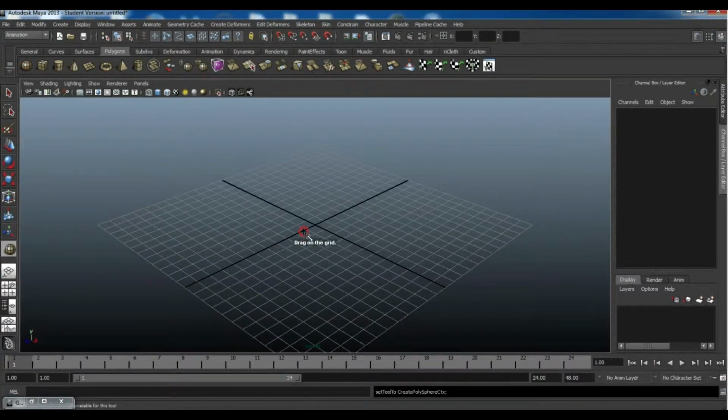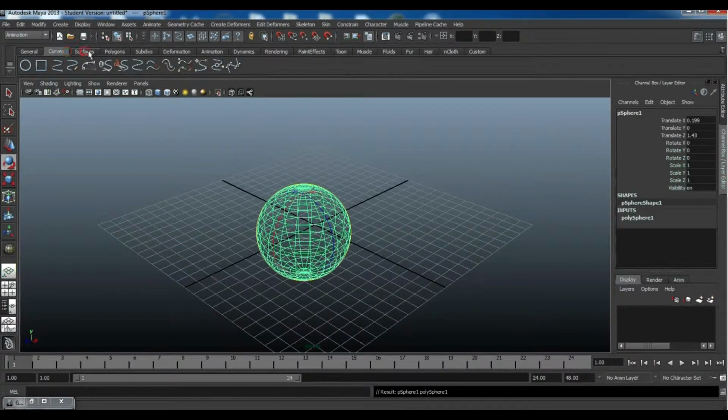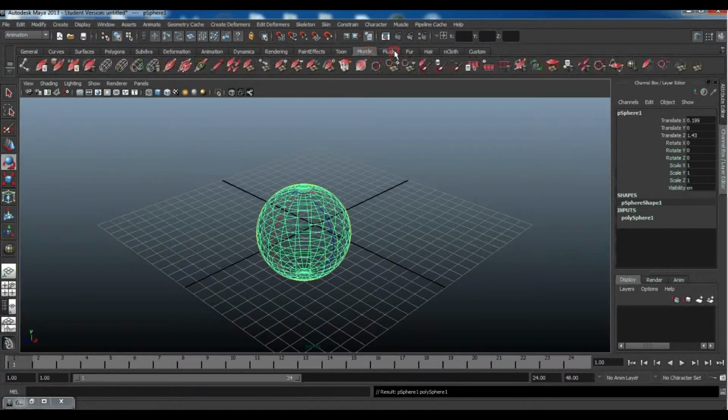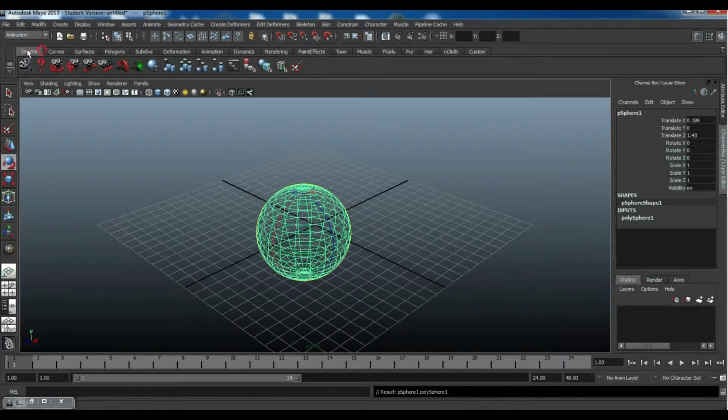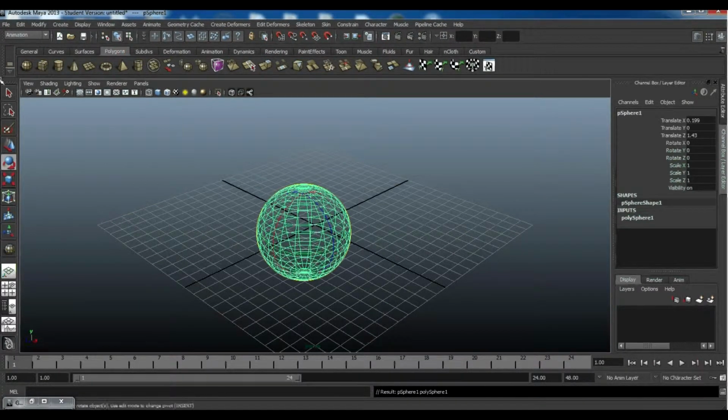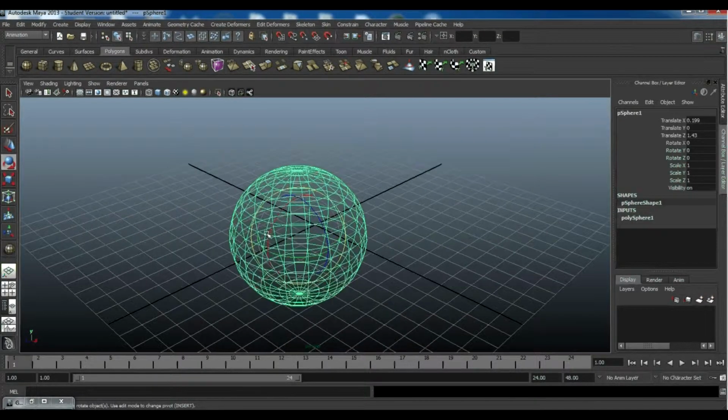So let's start out. You go up here. This is important, all this stuff here. Although a lot of it I don't know how to use, you just go to polygons, click on it, and make a sphere.